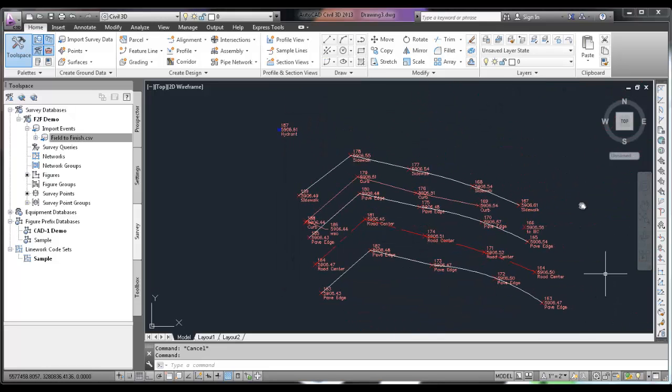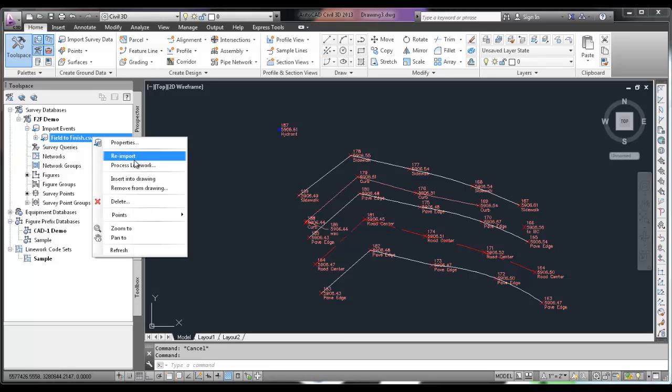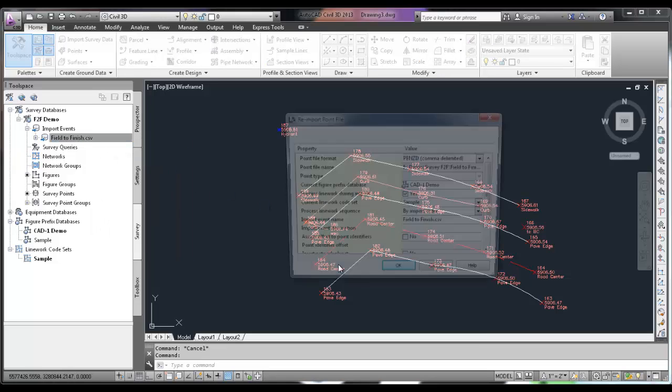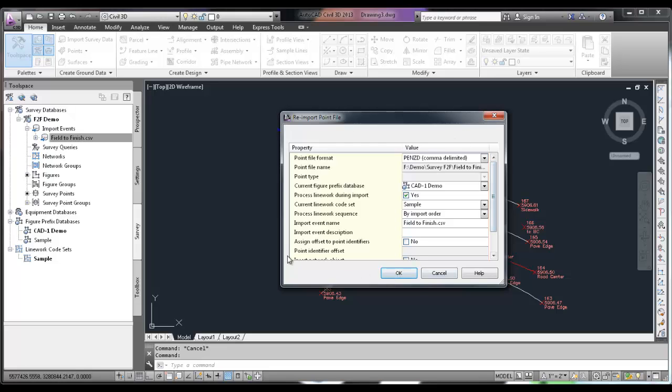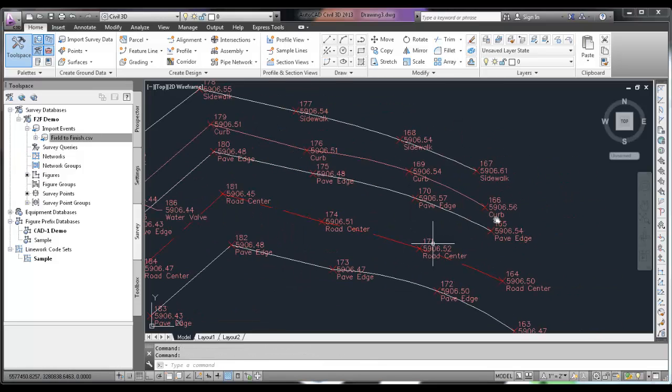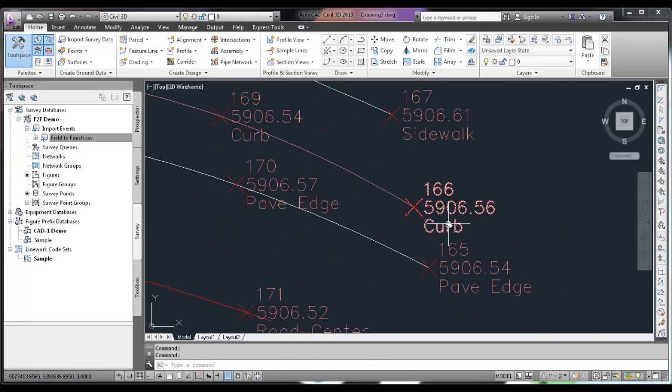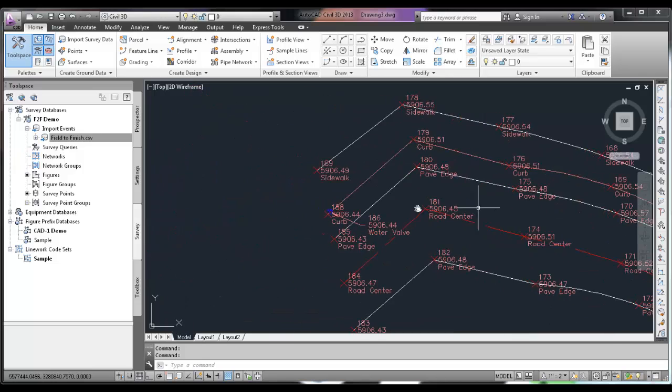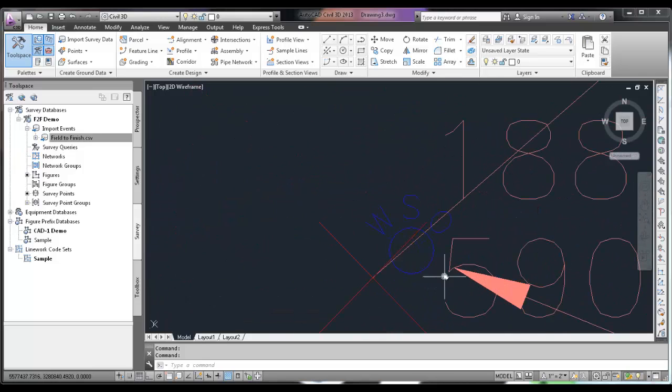All I have to do is re-import the points. So I right-click on the import event and choose re-import. I'm going to use the exact same settings, exact same file. All right, these points are already in the drawing, so it's trying to bring them in again. So I'm going to go ahead and overwrite them all. And there's my mistake earlier for the curb. And there's my water shut off.